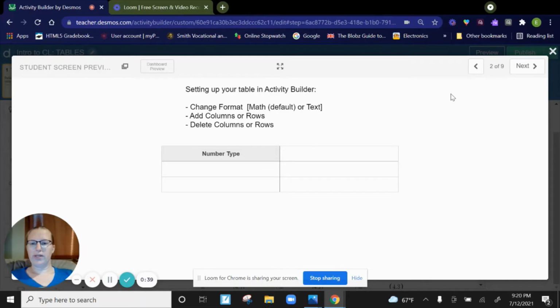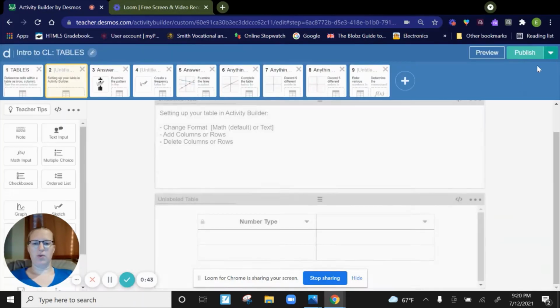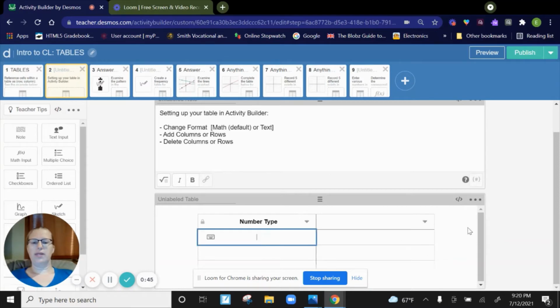But before we write CL, I just want to tell you a few other things about tables that I find important. So let's say that we wanted to write something down here that was a word like integer. INT. I haven't even gotten past the T, and already I have an integral symbol. And that's because INT in the math type that Desmos uses means integral as a shortcut.